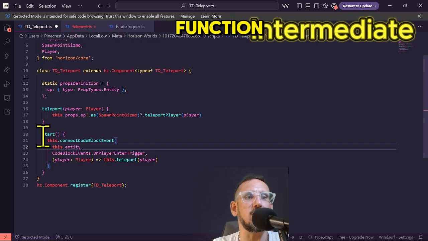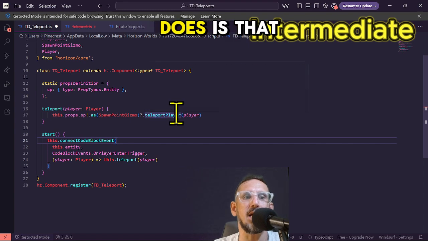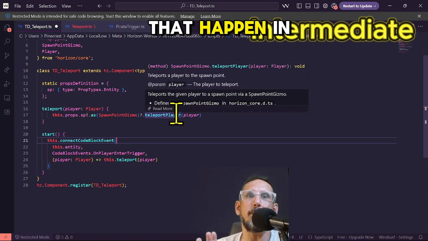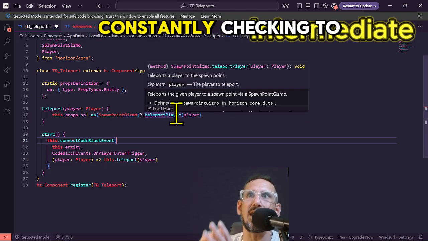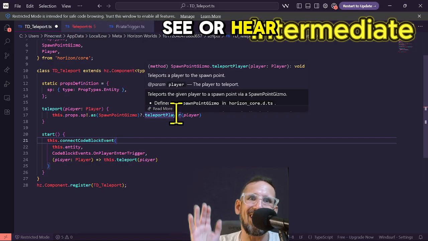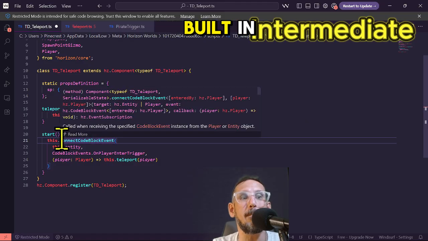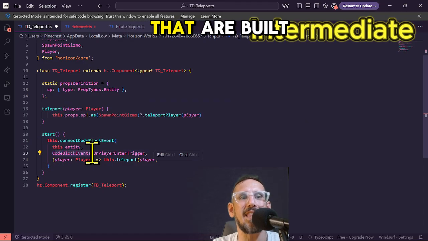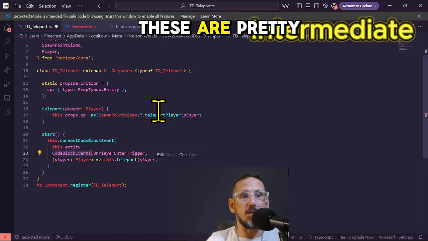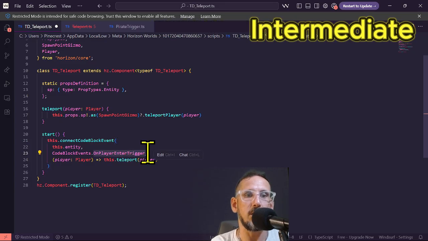In this start function, we're going to use something called connect code block event. What that does is listen for certain things that happen in the world. When I say listens for, it's like constantly checking to see or hear if a certain event happens. And these are built in. We're going to use code block events that are built in to Meta Horizon Worlds. These are pretty specific to them. And one of them is called on player enter trigger.